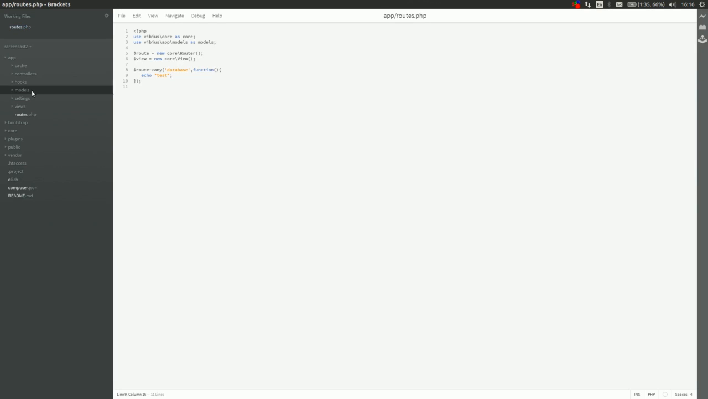If you want to create a model to get some data from the database, we have to create a file under app/models. So let's create a testModel.php. Now we have to create a class with the same name as the file, and it has to be under the namespace of Vibius app models. Let's create a class TestModel, and let's give it some basic properties. For example, private table, myTable.